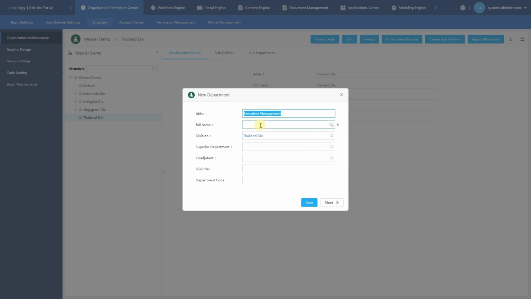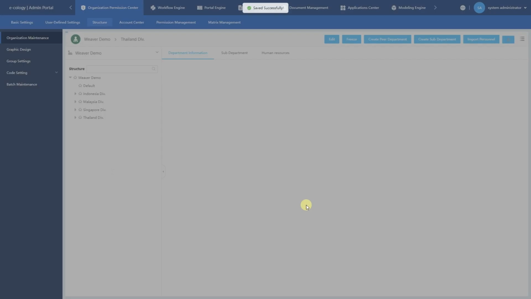You can also see that the division field will be filled automatically if you click on the Create Department button after selecting the division. Similar to creating divisions, we can also choose to select a created department as its superior department. But if we leave the superior department blank, the department created will be directly under the selected division. After filling in all information, click on Save to create a department.